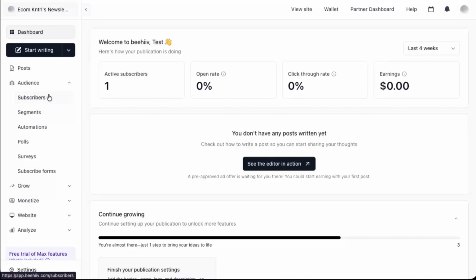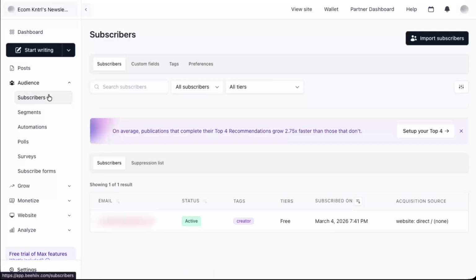Now, within Audience, click on Subscribers. This will open a page that lists all of your current email subscribers. You might see an empty list if you're just getting started, or a populated list if you already have some subscribers in Beehiiv. At the top or near the side of this page, you'll see an option called Import Subscribers.